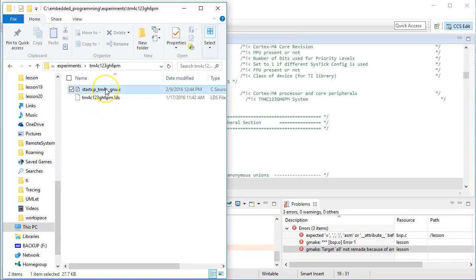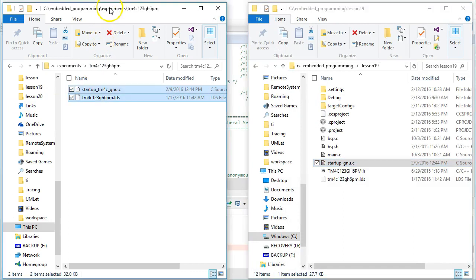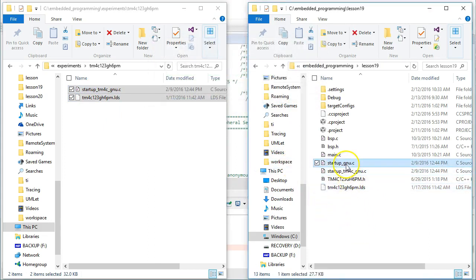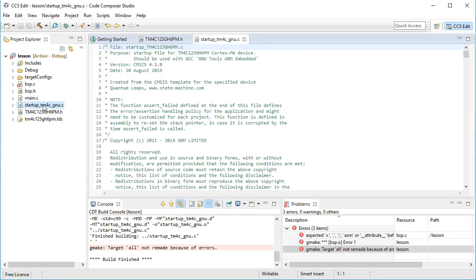So here I have prepared for you the startup code which was rewritten with the GNU-specific extensions to the C language. As you will see in a minute, the startup code must closely match the linker script, so I included a matching linker script as well. To include these files in the project, I simply copy them over to the Lesson 19 directory. I need to allow overwriting the previous linker script, and I also need to remove the previous startup code. When you switch over to the Eclipse IDE, you can see that the project is immediately updated with the new files.